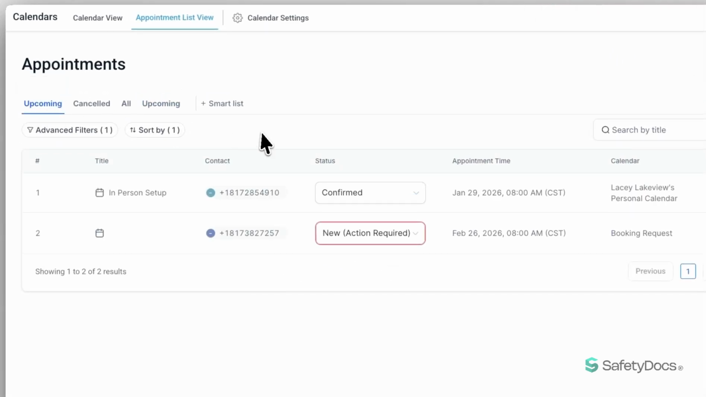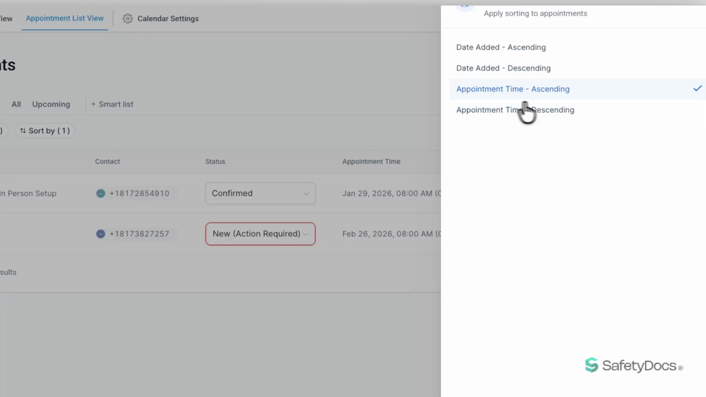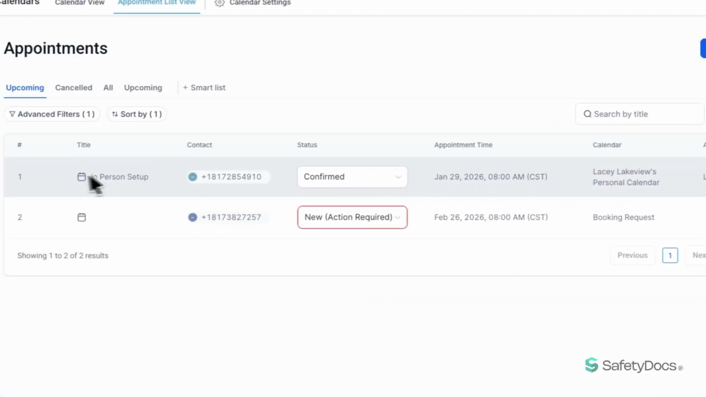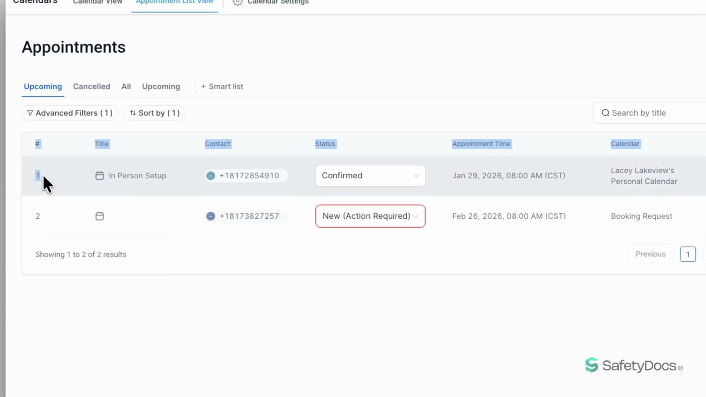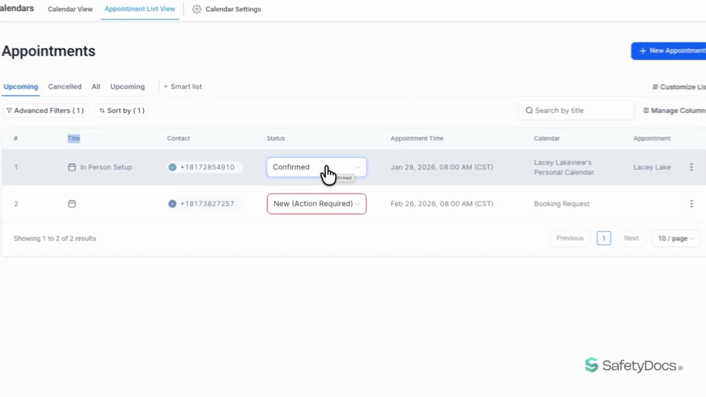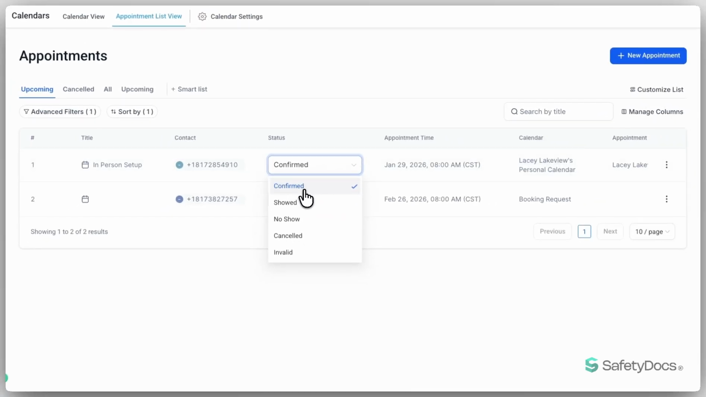Back to the upcoming page, you can also sort by date added and appointment times descending or ascending. Below this, you can see the individual number, so in which order they are going to occur. You can see the title of the appointment, the contact associated, which you can click on, and you can choose the status. In this case, this particular calendar and appointment is confirmed.